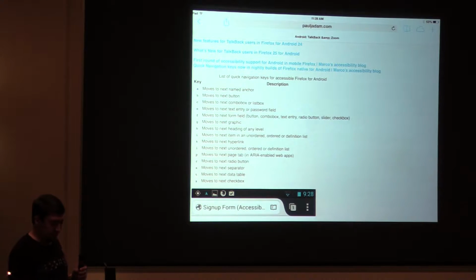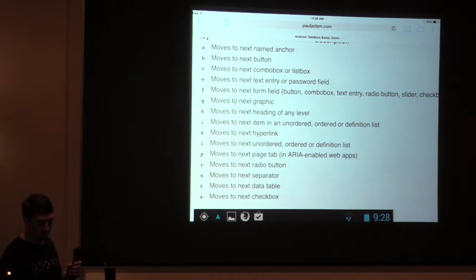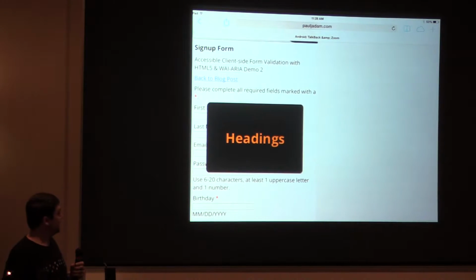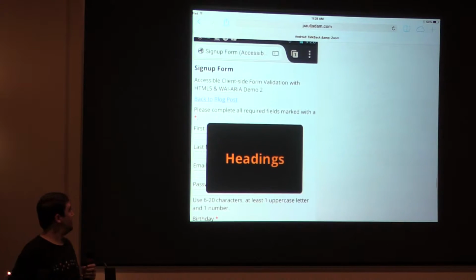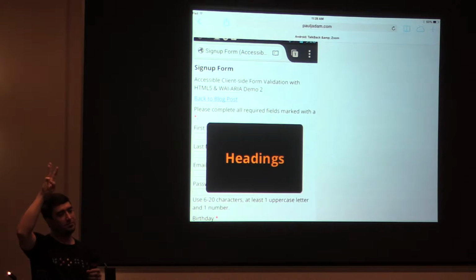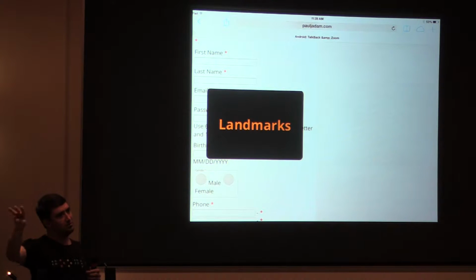So you do have quick navigation keys in Firefox. B for button, G for graphic, H for heading, if you have a keyboard connected. There are also some other quick navigation options where you use 3-finger swipe down to cycle through the navigation options. So you can cycle from headings to landmarks, and then you use 3-finger swipe forward or backwards to go through those semantic elements.